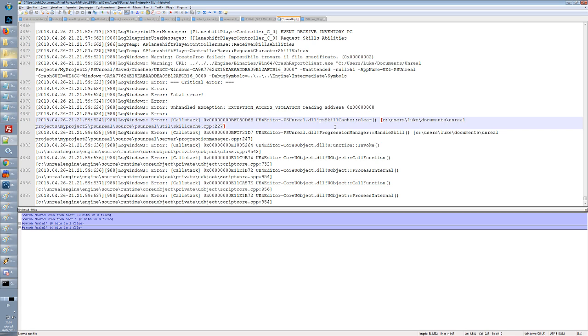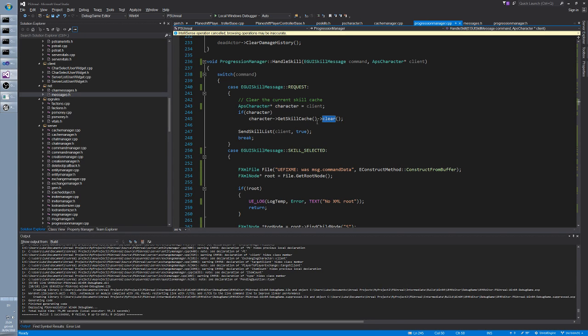I think the reason is that at the moment we don't yet have any cache. I think this pointer is not valid, yeah, most likely. I don't even know when we are building the skill cache, by the way. When are we building it? Because this is done by the progression manager. Progression manager, so character is for sure valid because it's checking.